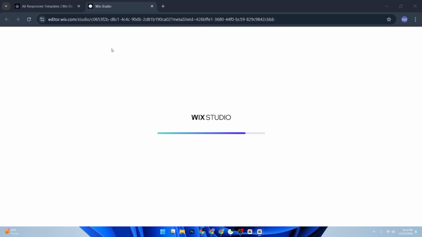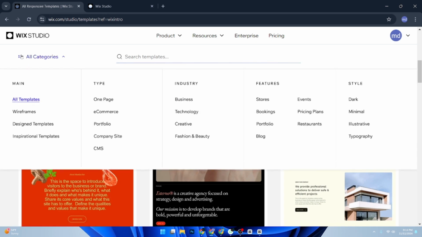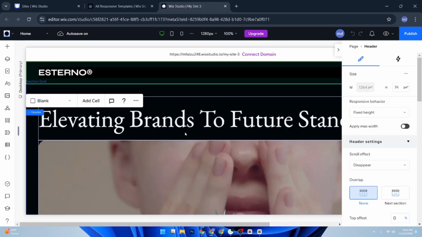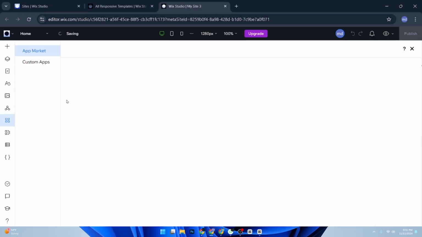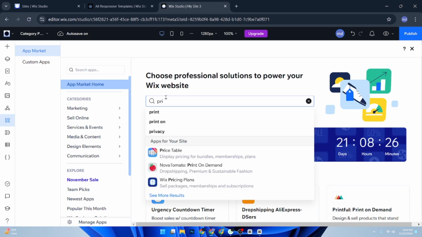Next up is integrating a print on demand provider. This is essential because it allows you to create custom products, manage orders, and handle fulfillment automatically. Go to the Wix app market by clicking the icon on the left and search for apps like Printful or Printify. Both Printful and Printify are popular and reliable.